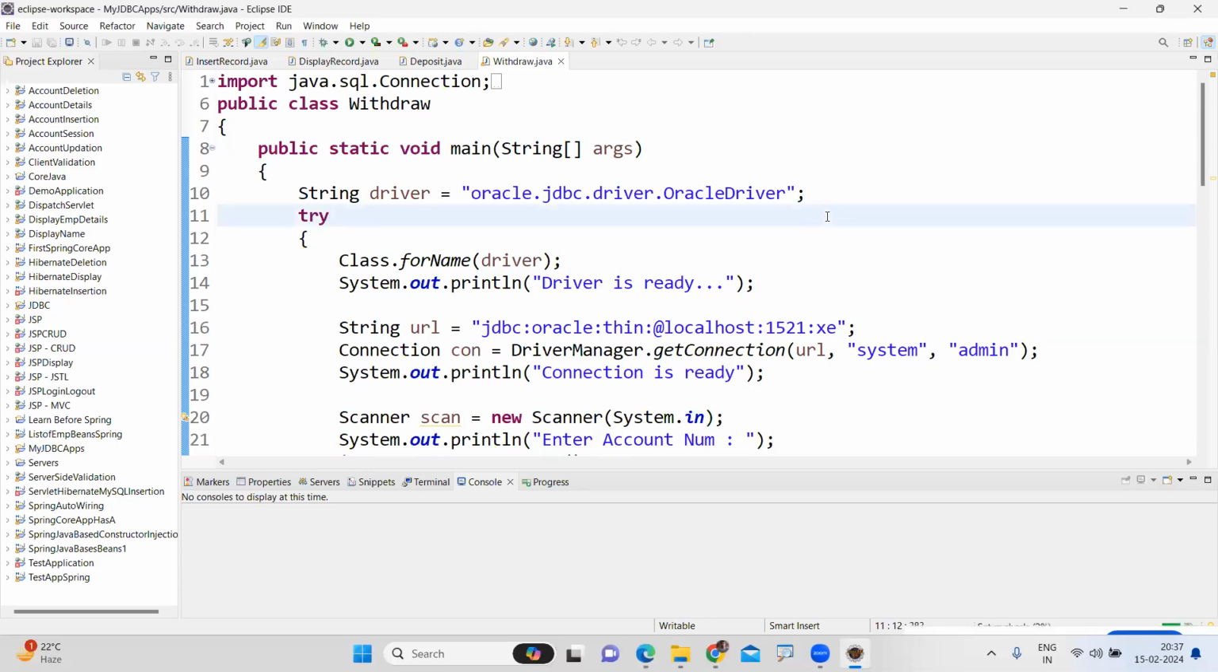Today, three programs. One is registration. Second one is a login. Third one is a transaction management. So that we can complete this JDBC part.